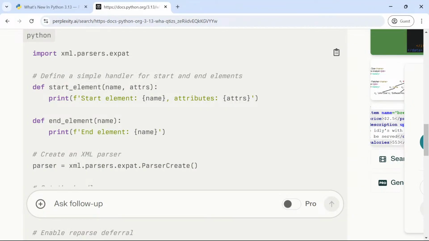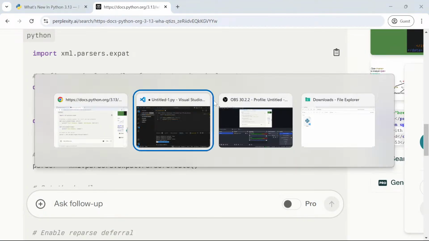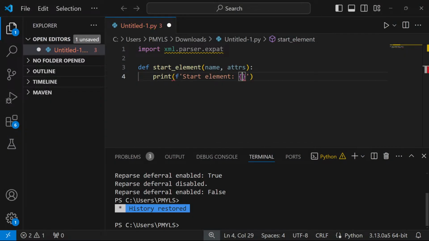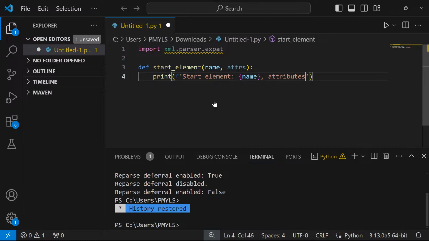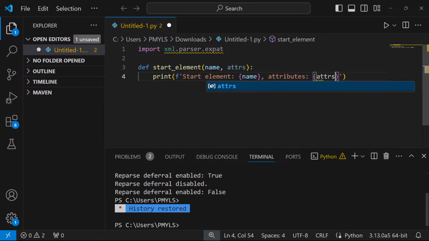Print. Okay, start element, and we have the colon, and then curly brackets, name. And then we have another comma, and then the attributes, another colon, and then curly brackets again, attrs again.